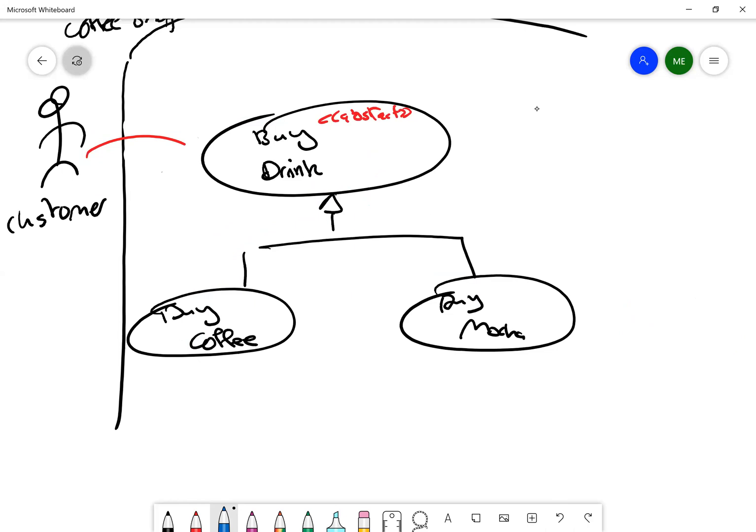But the actor cannot interact with the abstract? No, they interact with the abstract, yes, but they don't just stop at the abstract. They go like this. You come like this, you realize that there's something here that is not complete, and so the execution continues on to either this side or that side.